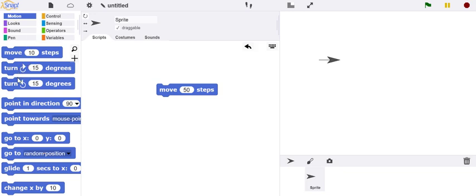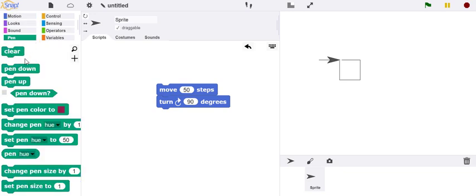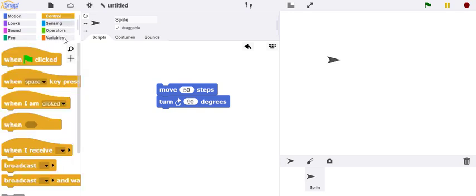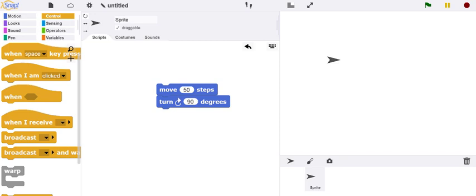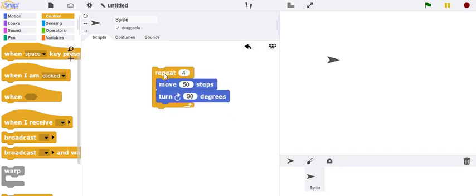I can make a square by simply turning. So in this case, I'm going to turn 90 degrees. And if I do that 4 times in a row, I get a square. I can clear the stage by clicking the clear block in the pen palette. Or if I go to the control palette, I could move all 4 times just with a repeat block. So if I repeat 4 times, I can make a square with 1 click.